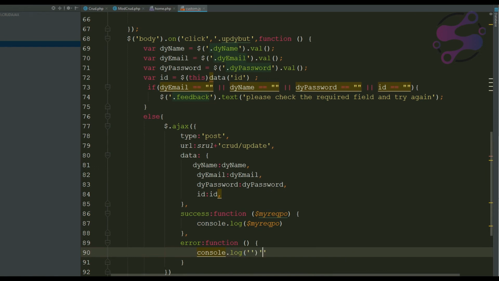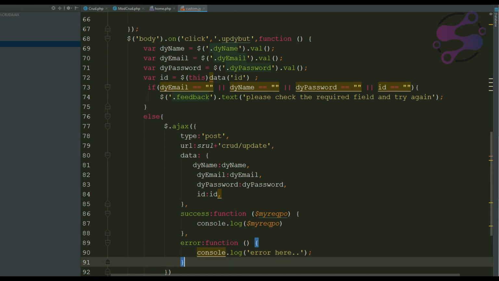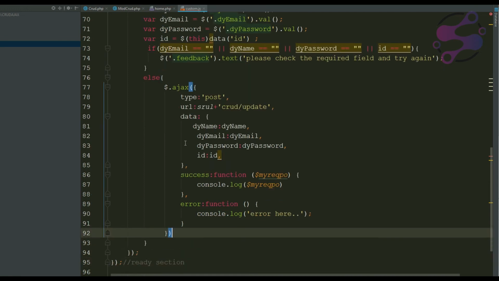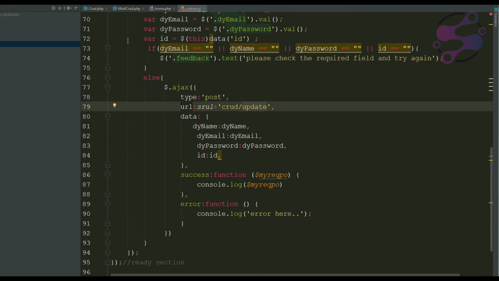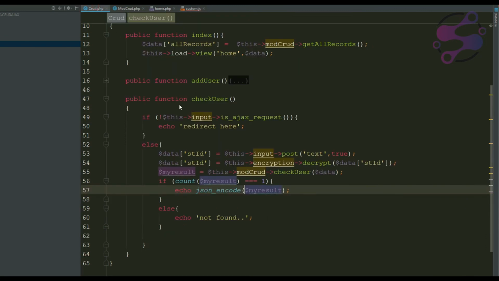I'm saying error here. Error here. So now go to this section, meaning the CRUD controller. Here is your CRUD controller.